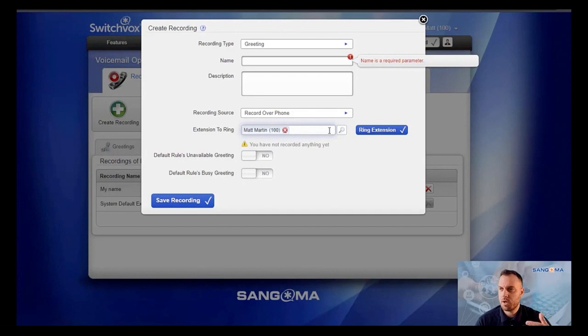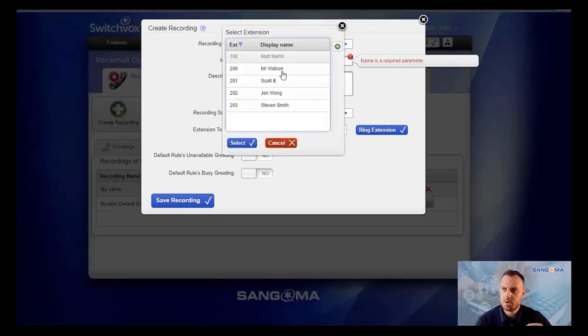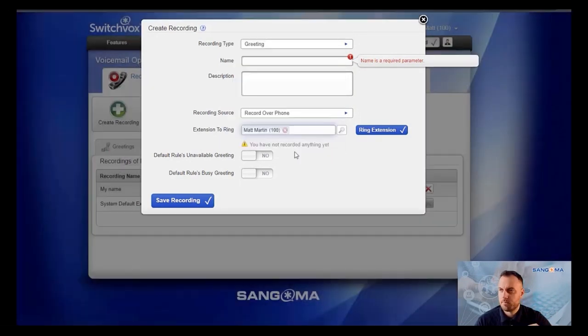So I've got my extension 100, but I can also choose another extension that I own, perhaps on a soft phone or a mobile device, or I can choose, in this case, another colleague. Now when you're ready to have the system call you to do the recording, you can just click Ring Extension, record over the phone, follow the prompts, and it's going to save.